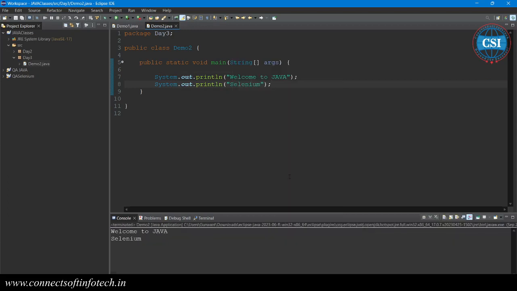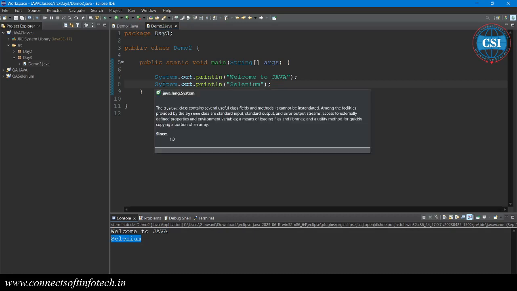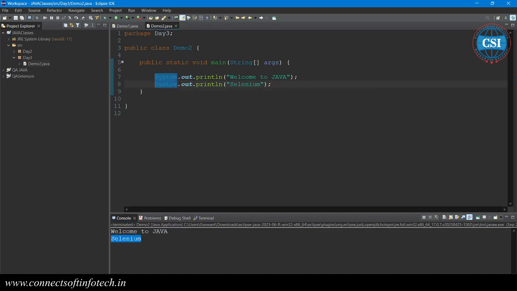So for that we can use the comment line. Here the two statements are executed: welcome to Java and Selenium. But I don't want to display this Selenium. I'm not going to remove the code, I'm just going to make it a comment. How can you give the single line comment? By using the double slash. This is for the single line.